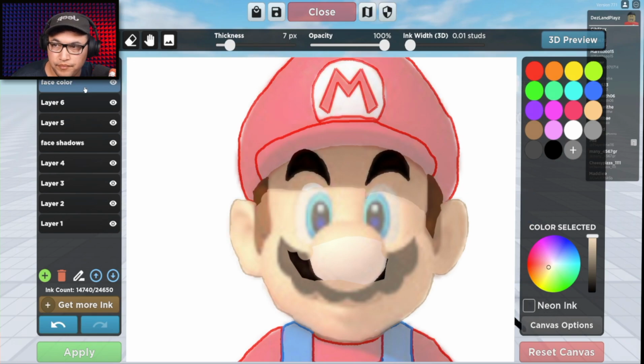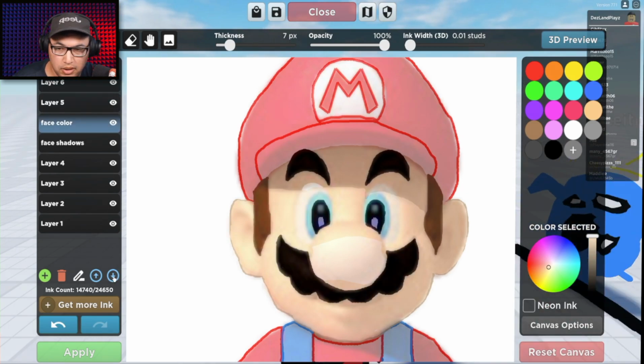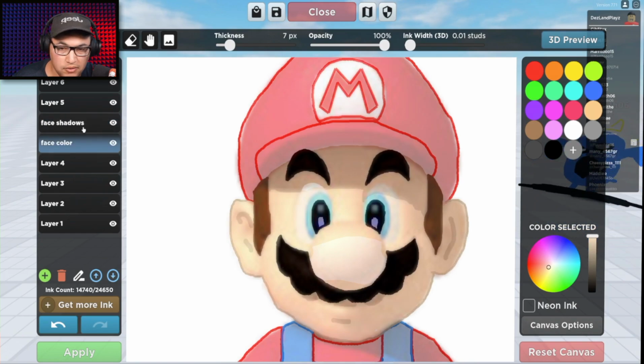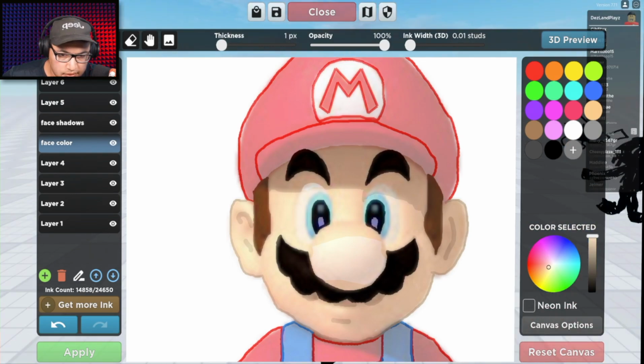Okay, cool. Face color. Now we're gonna bring that down. Okay, bring that down there. Bring it below the shadows, and then boom. Now, something's wrong with his nose. Let's fix that. Oh, it's still letting us color on the same layer there. So let's just color this.